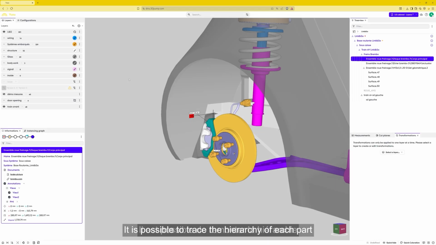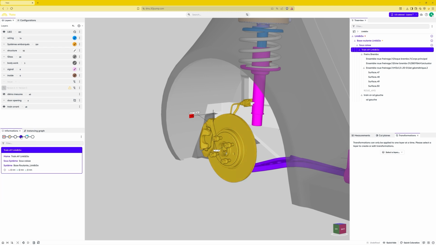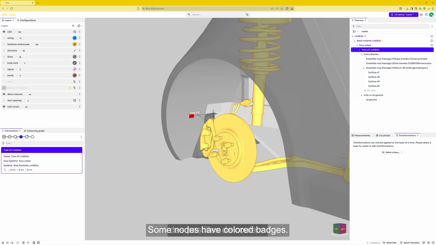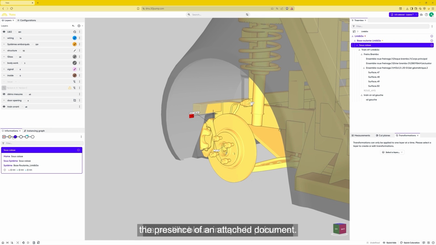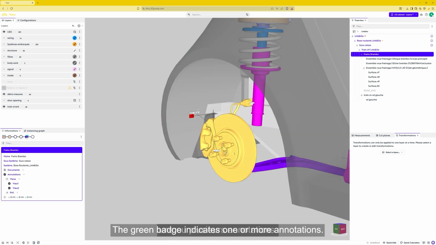Hierarchy. It is possible to trace the hierarchy of each part to identify or select the set to which it belongs by clicking on the nodes of its branch. Some nodes have colored badges. The blue badge indicates the presence of an attached document. The green badge indicates one or more annotations.